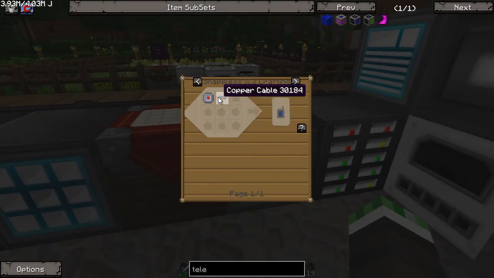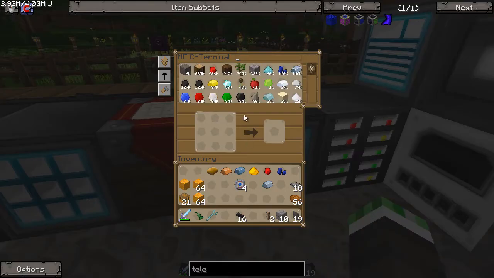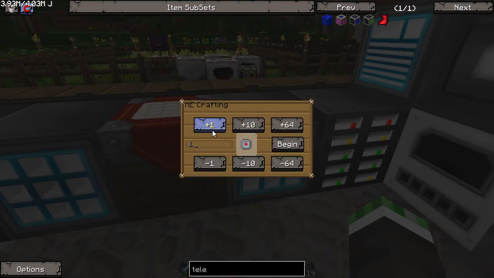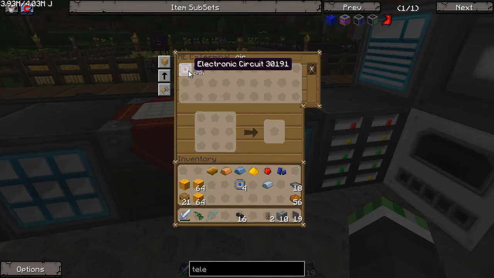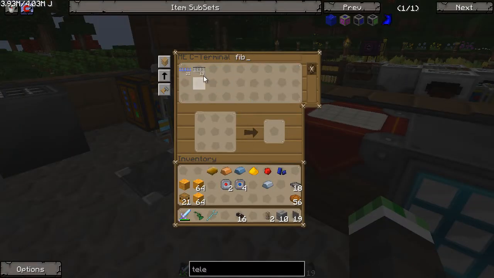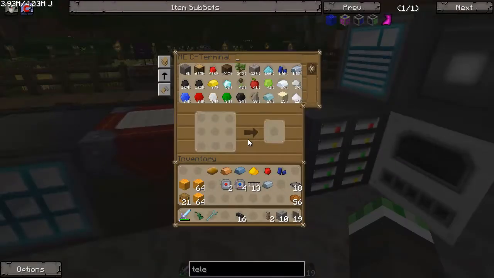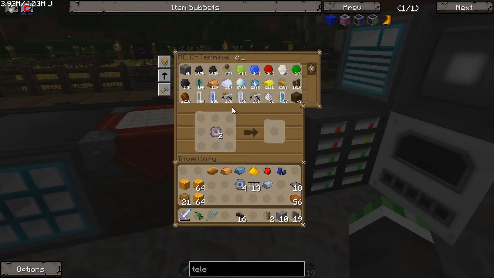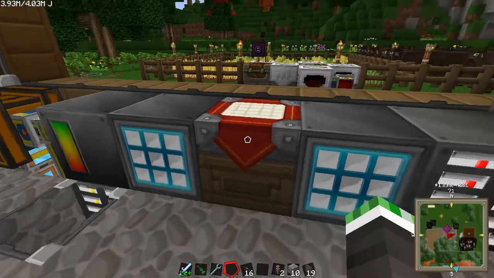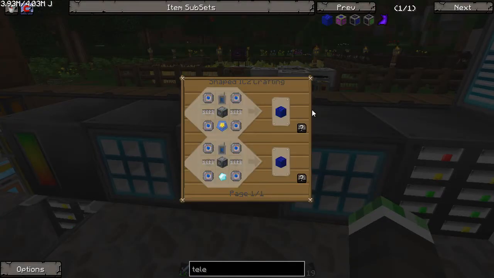No, I need to make this transmitter. So I need to make at least 2 transmitters. So I could just tell it to make 2 basics for me. Here are the 2 basics, and then I should have some fiber over here. And it's 2 basics and a copper cable. These don't stack. Alright, so let's make this puppy.